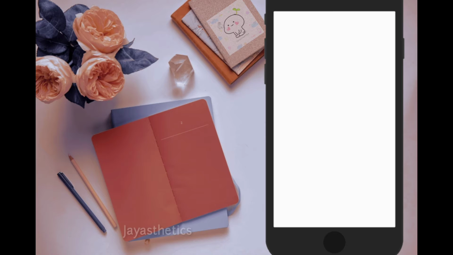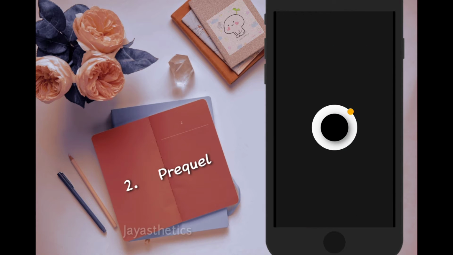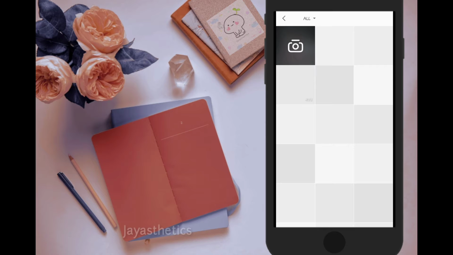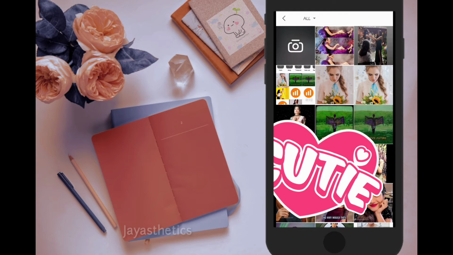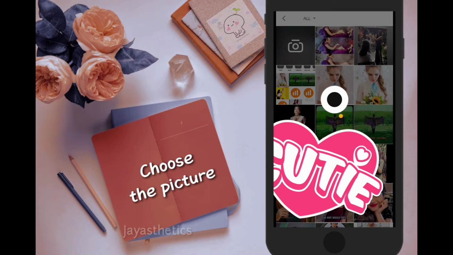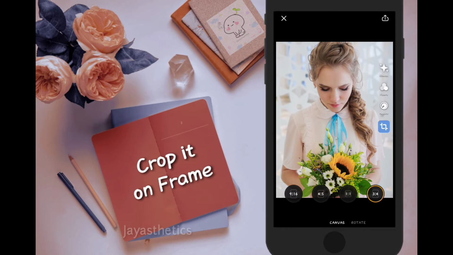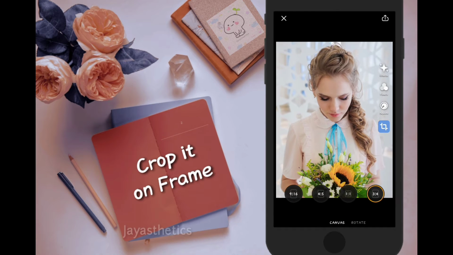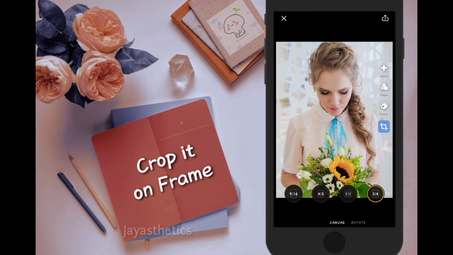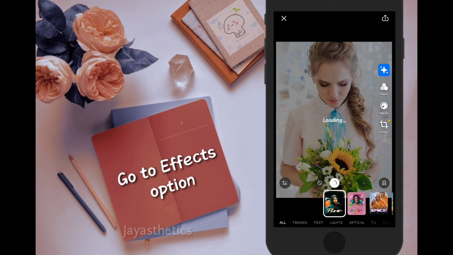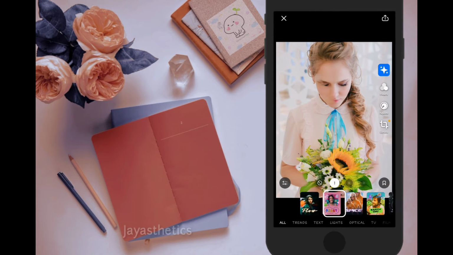So this is the first app, and now I'm going to tell you the second app, which is Prequel. This is also an Android as well as iOS application. Choose the picture which you want to edit and first crop it in the frame whichever you like and adjust it properly. There are so many filters to use in pictures as well as videos.